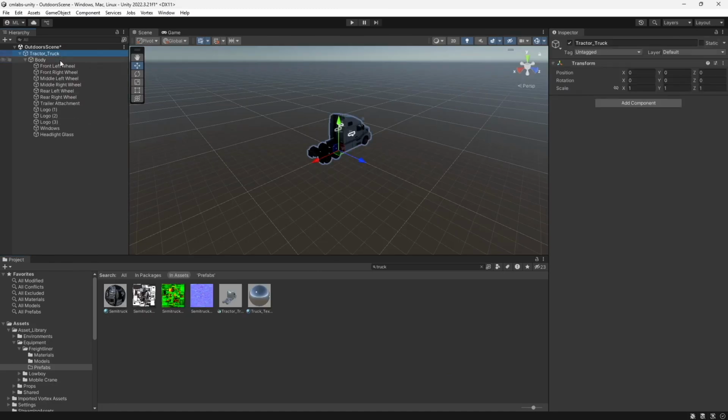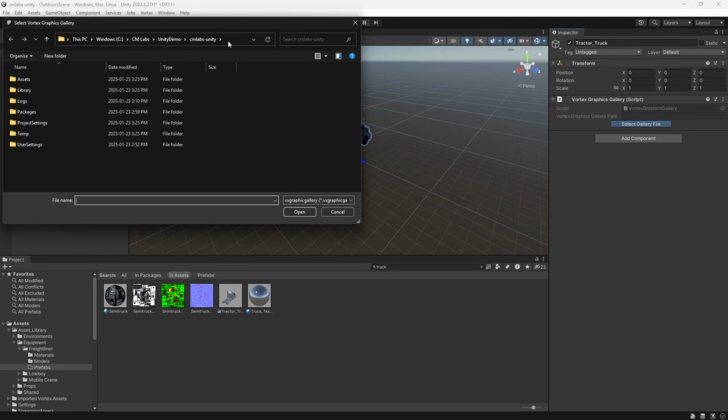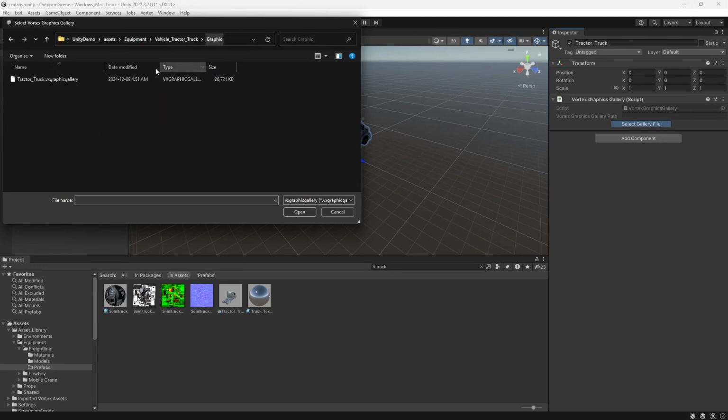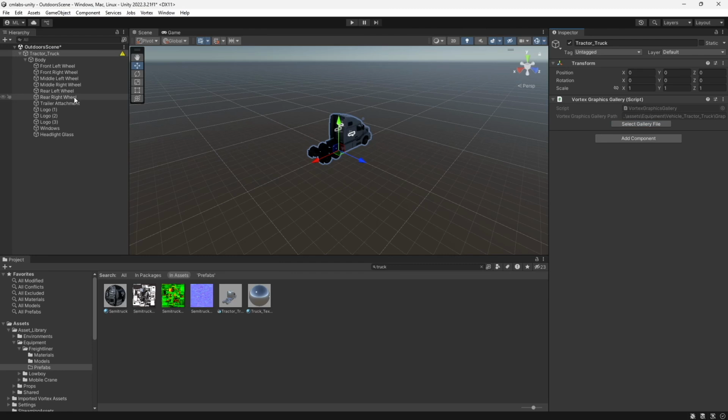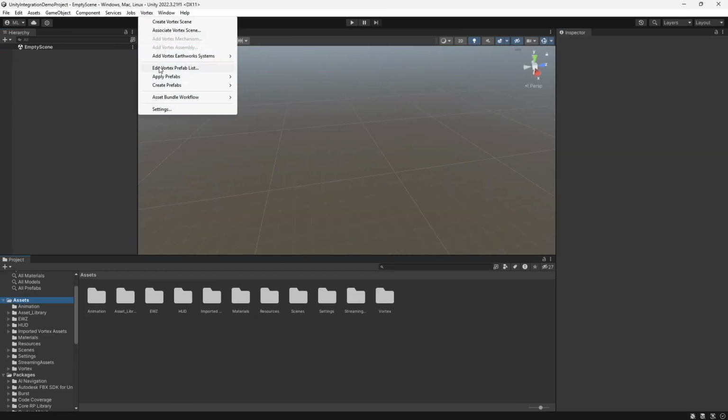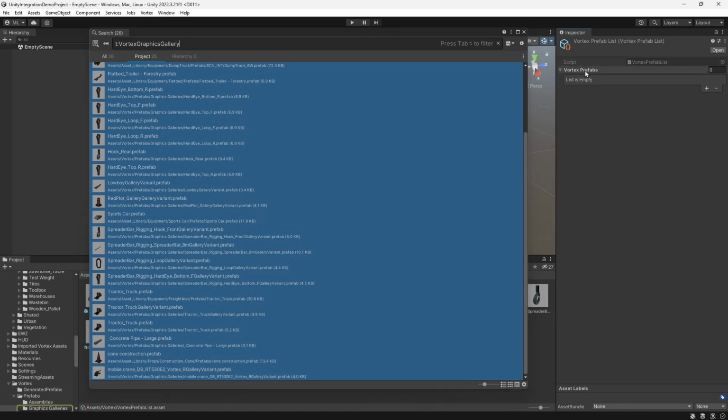Next, we'll build the prefabs for our graphic galleries. We do so by attaching a Vortex graphics gallery component to our models. Then, we select the gallery file by associating the corresponding VX graphic gallery to our Unity asset. Once that's completed, we add the prefabs to the Vortex prefabs list.